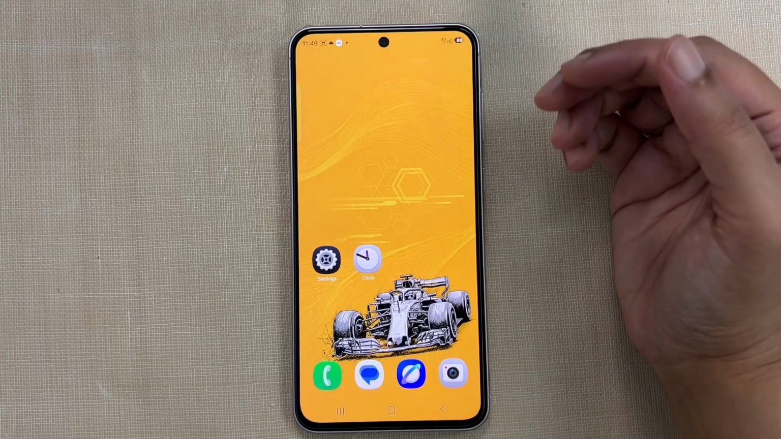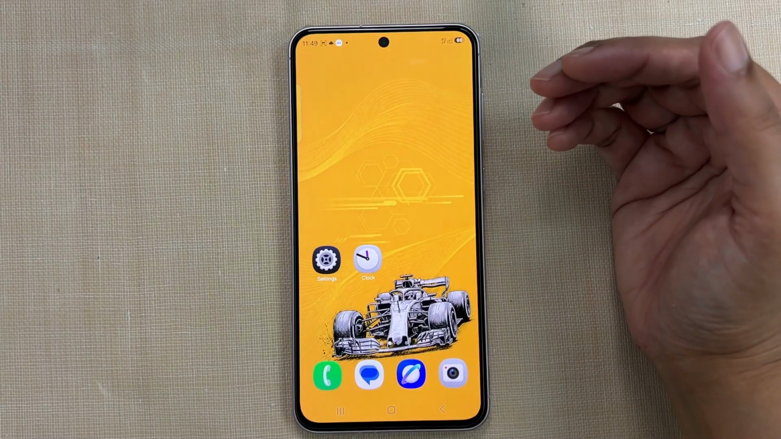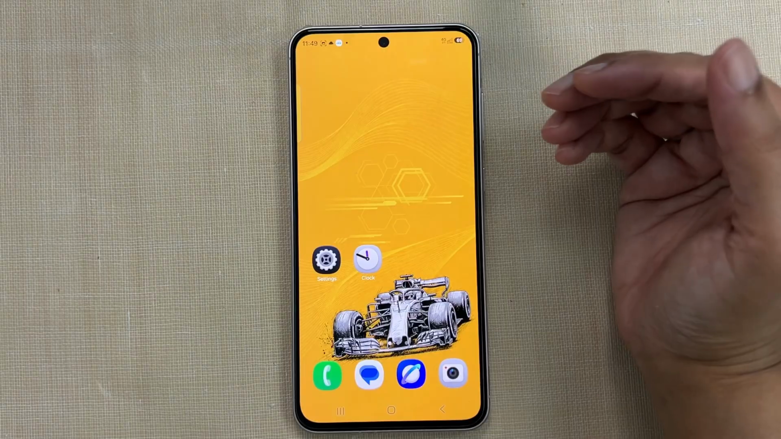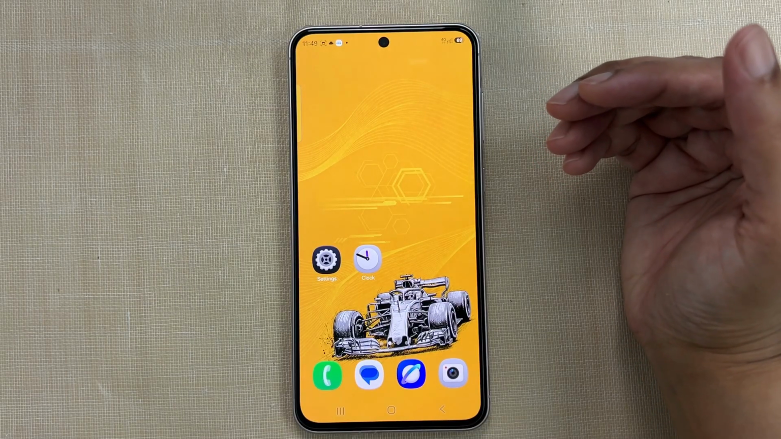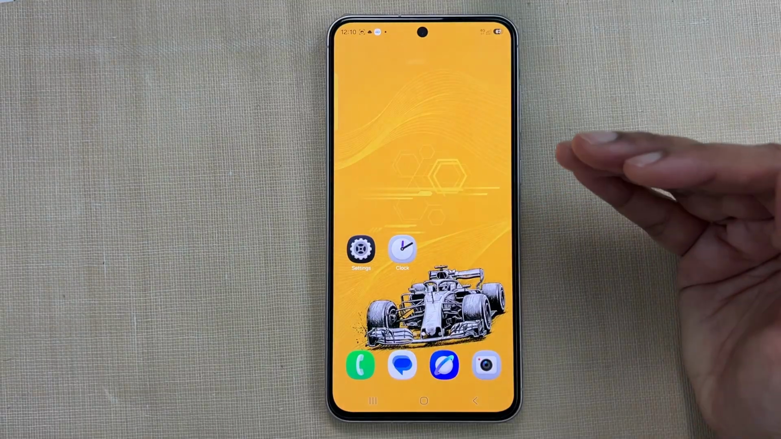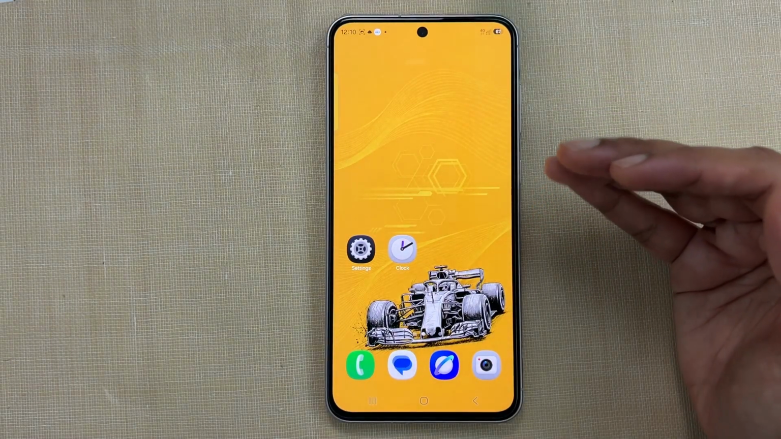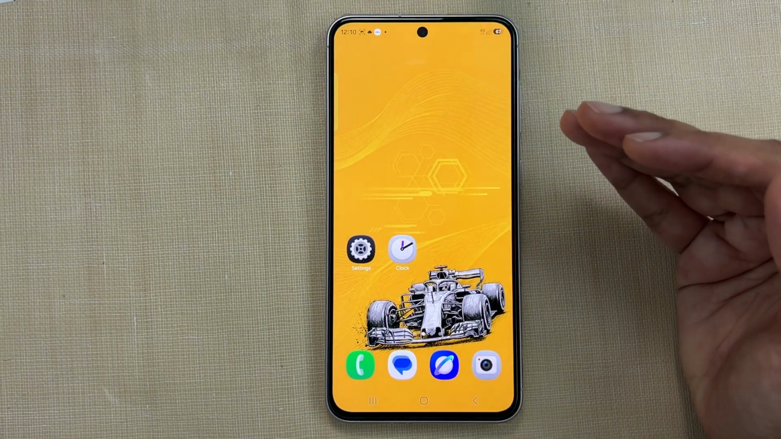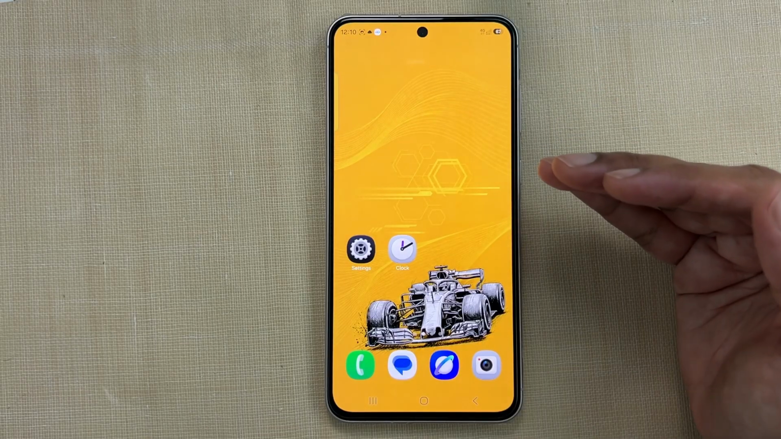Hello everyone, in today's video I will show you how you can fix the mobile data, internet speed and battery drain issues in your Samsung Galaxy mobile. So let's get started. If you are facing slow internet, apps not connecting properly or mobile data not working on your Samsung Galaxy, try these things.